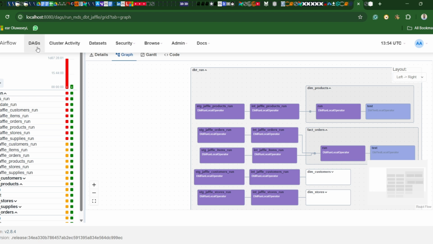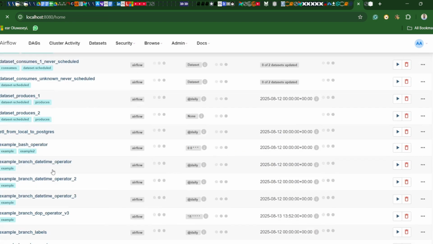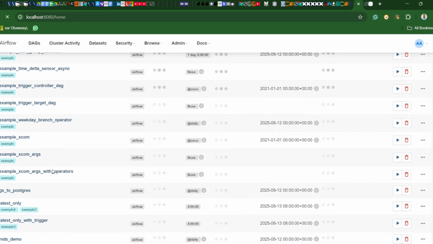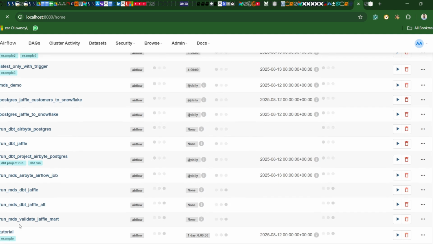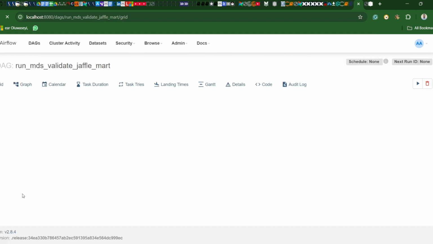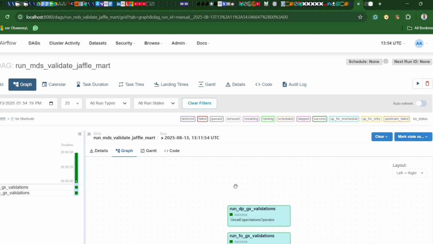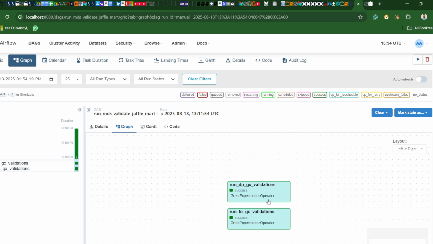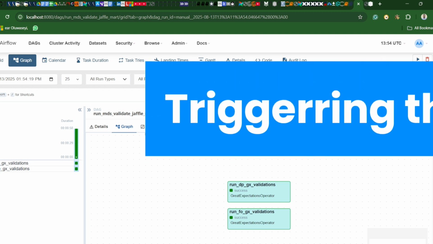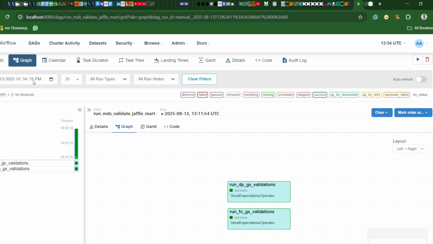So Dags, I think I have it as run MDS validate something, run MDS validate Java format. If you click on graph, you see the two of them are sitting independently like this. So the two of them can run at the same time. All right. So having talked about that, let's quickly trigger all of them one after the other, then we round up.